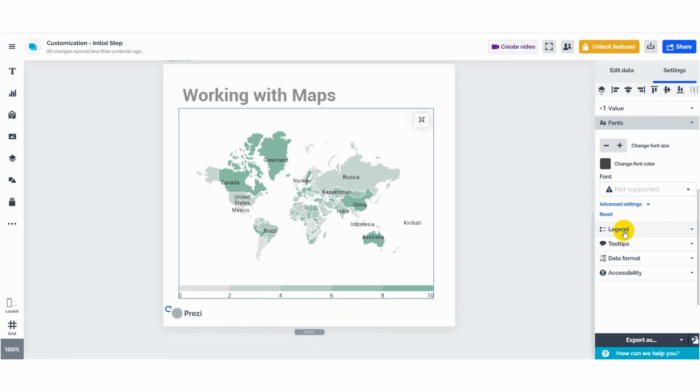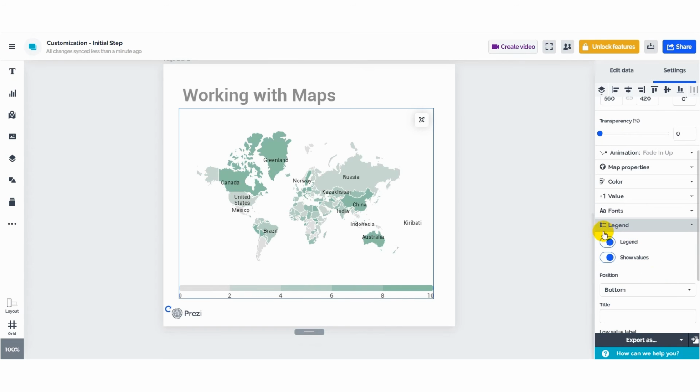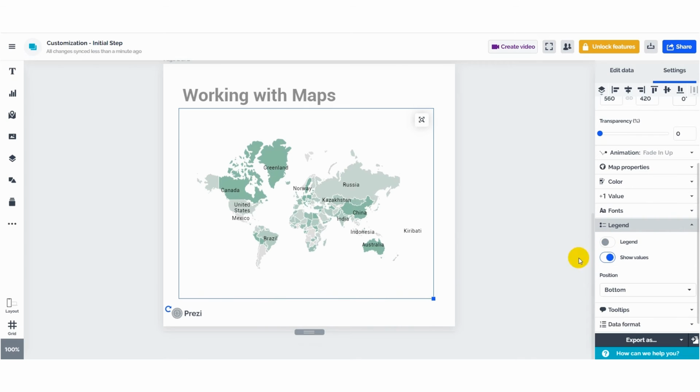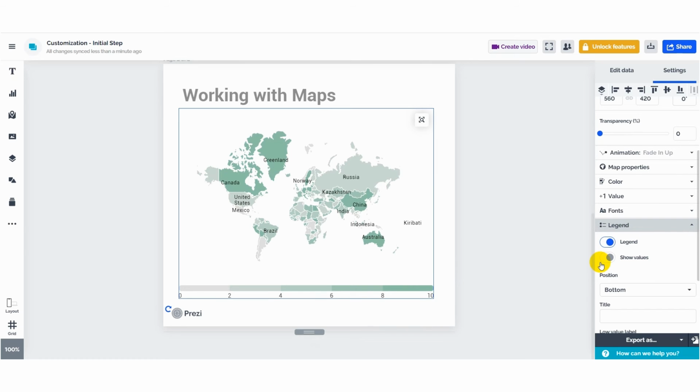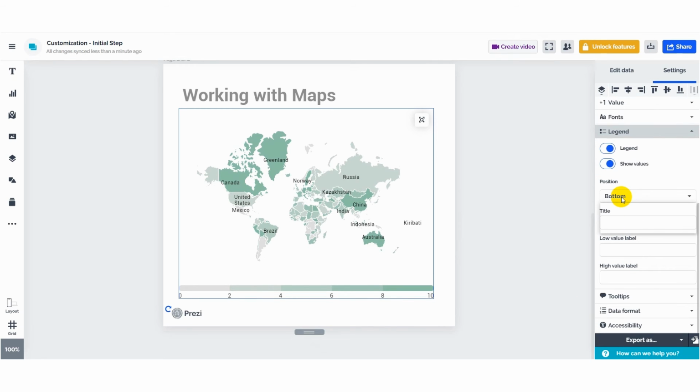And if you need to reset, you can click reset. And for the legend here, you can choose to turn the legend on or off. You can turn on showing values or not showing the values. It's up to you, but I think we should turn it on so that we can see the values and the legend at the same time. It's easier for us to understand the map.